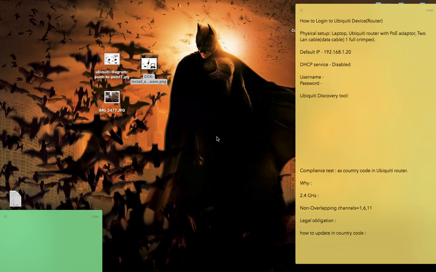Hello friends, this is a video tutorial on how to configure, or you can say how to log in into a Ubiquiti router. Before going further, we must first take care of how to physically set up all the devices. To do so, you require a laptop, a Ubiquiti router with a PoE adapter, and two LAN cables. One LAN cable must be fully crimped.